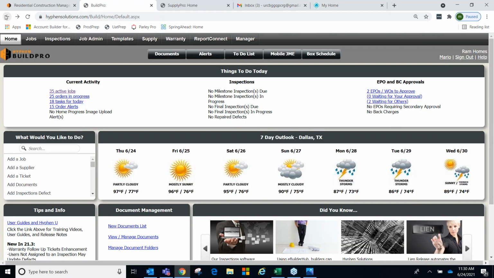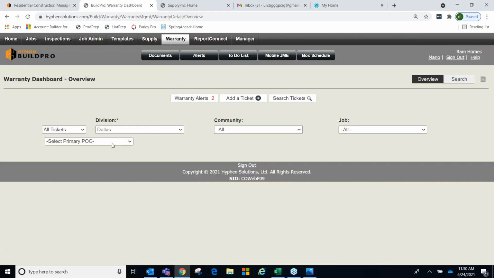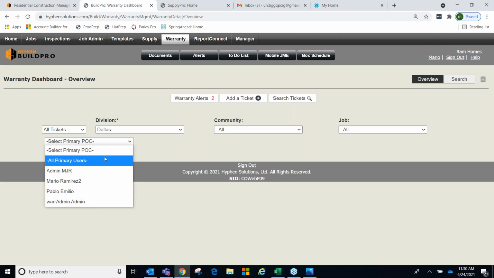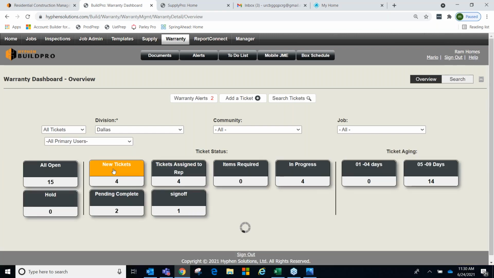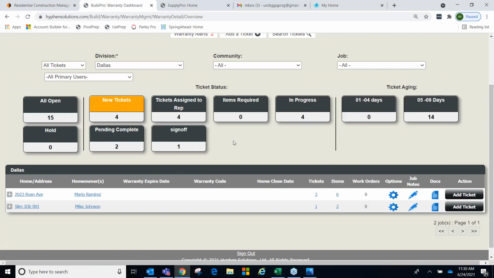Remember, this is just how I created my warranty world. That does not mean that that's how you have to do it. If you guys want a more simple setup or a more elaborate setup, we can absolutely do that for you.